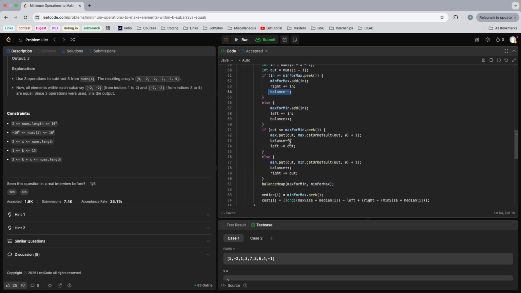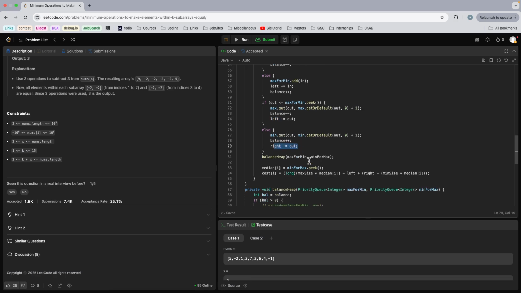Now for remove. So this is a special case for a lazy removal. So here you're not calling max dot remove. You're just marking it in its associated map, and you're decrementing the balance because you're decrementing from the left heap, and then decrementing the left sum. Otherwise, you remove it from the right heap, and you increase the balance, and you decrease the right sum.